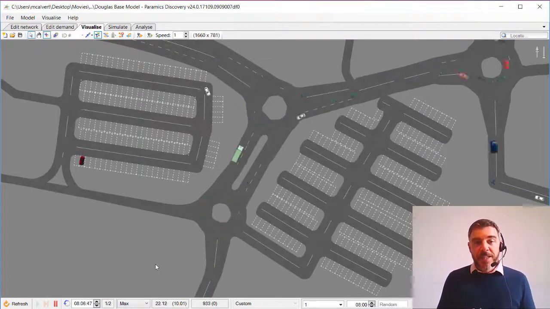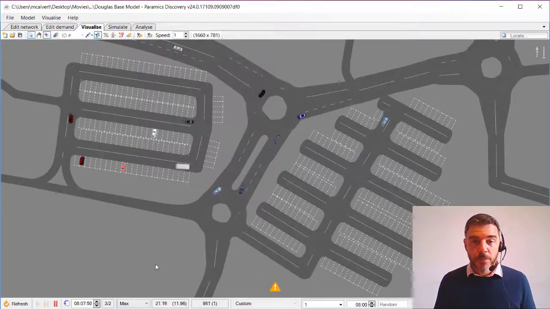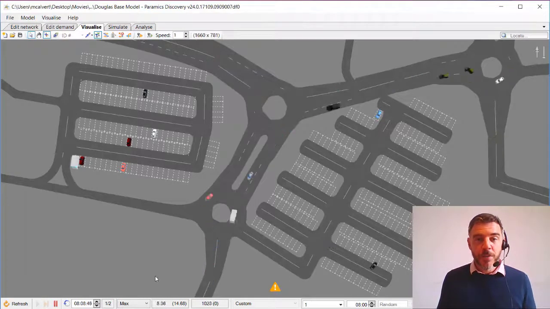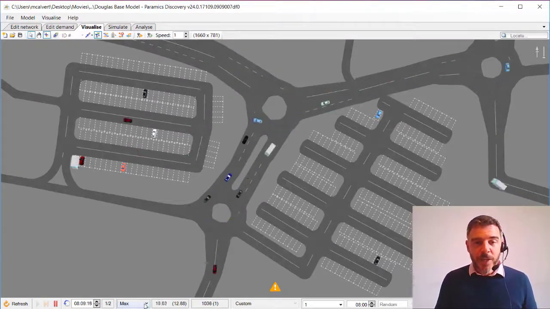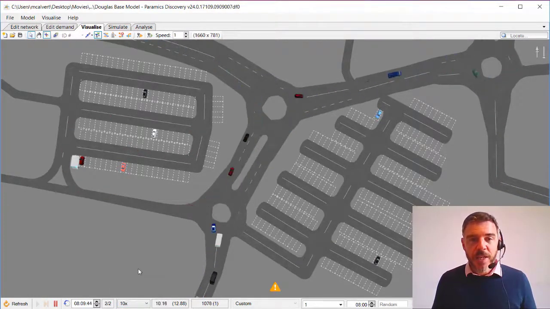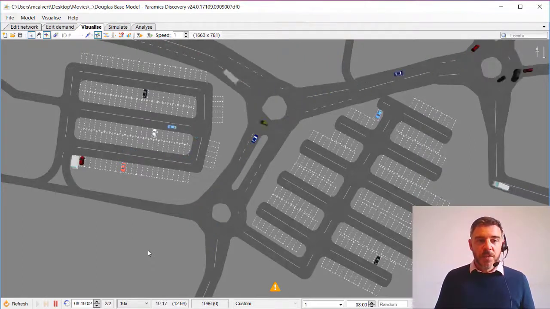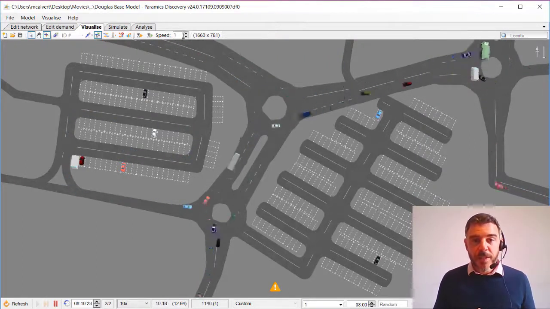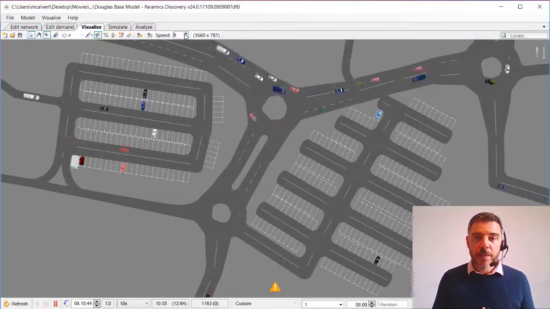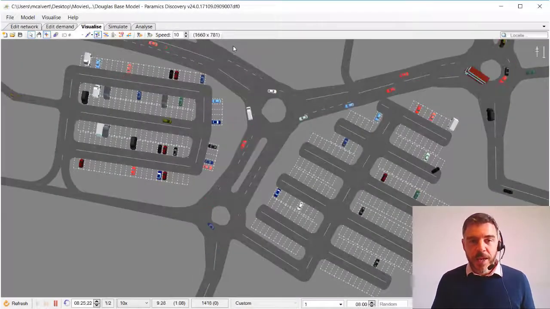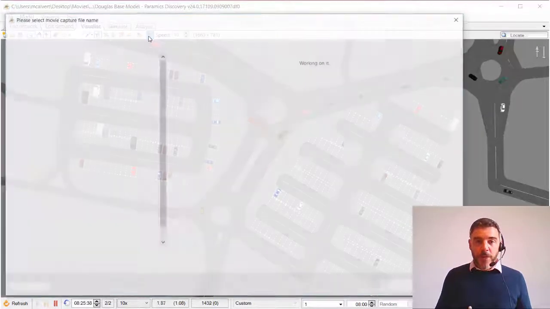Now I'm just going to hit it to max just to get some more traffic on the network, so we can have a slightly more populated network as we capture our movie. And then I'll slow that down again to the 10 times real time for the movie capture. So that's the speed that I'm visualizing it at the moment, but I also need to change the playback speed at the top, and that's the speed that it's going to be recorded at, which is also 10. Okay, I've got a bit more traffic on the network.